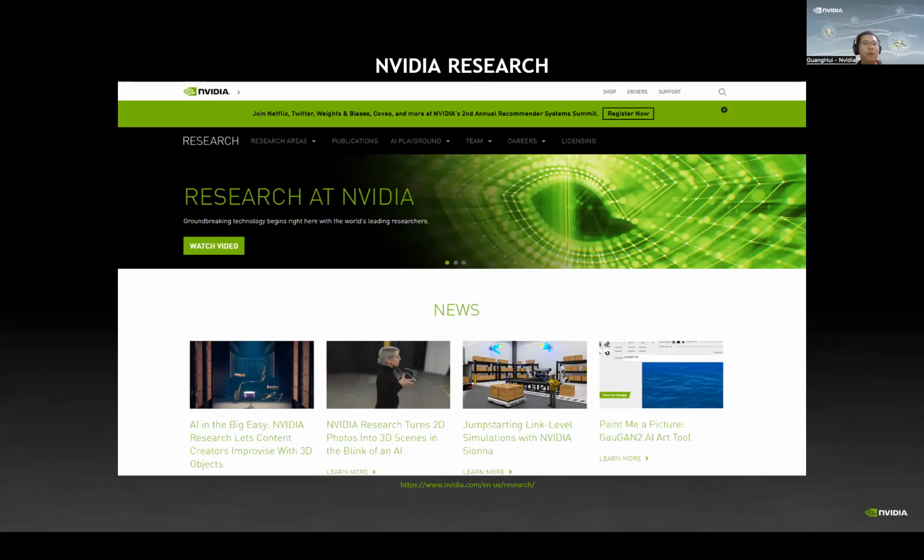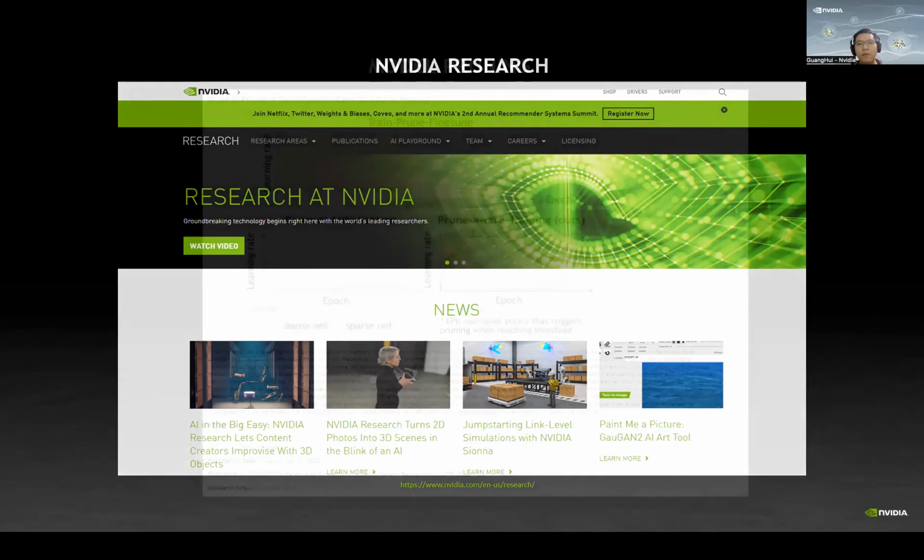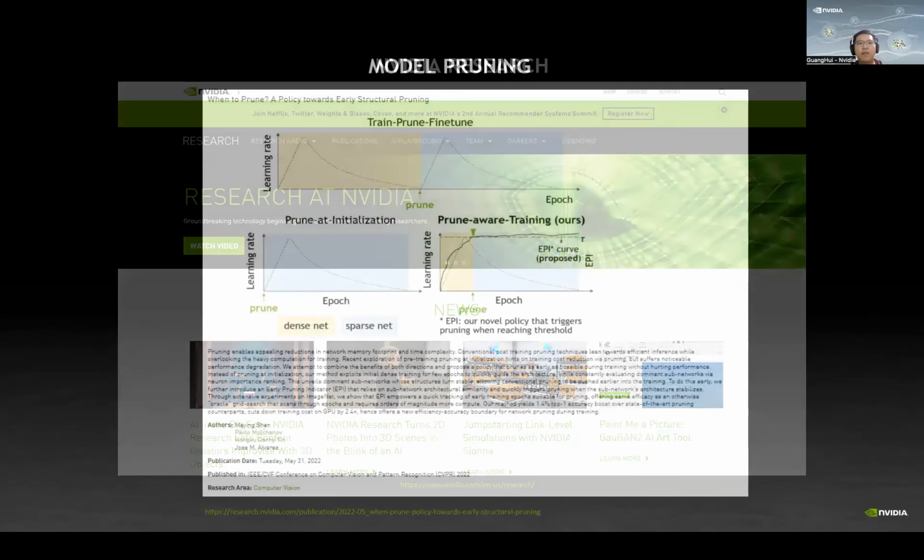So this is the page where you can look for a lot of research. On the research area, you can look for computer vision, where you can see all the research that we have done over there, the recent one and the past one. So I just give some example.